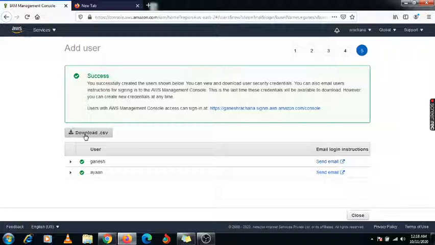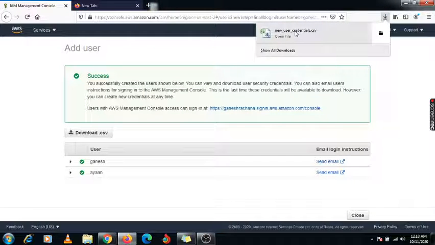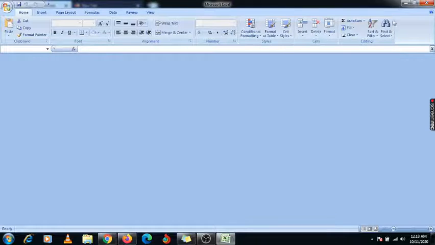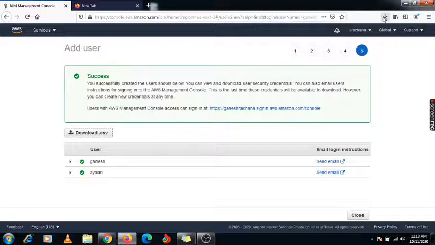Okay, here is the file, download.csv. You just click on the download option, save it and open it. Here you will get the information about this user, their password, what password we have set, and the web URL. This Excel sheet you need to provide to that particular user when you are creating any access for that user. According to this Excel sheet, he will log in. Okay, it is not opening, so I need to close it and try to open it again.